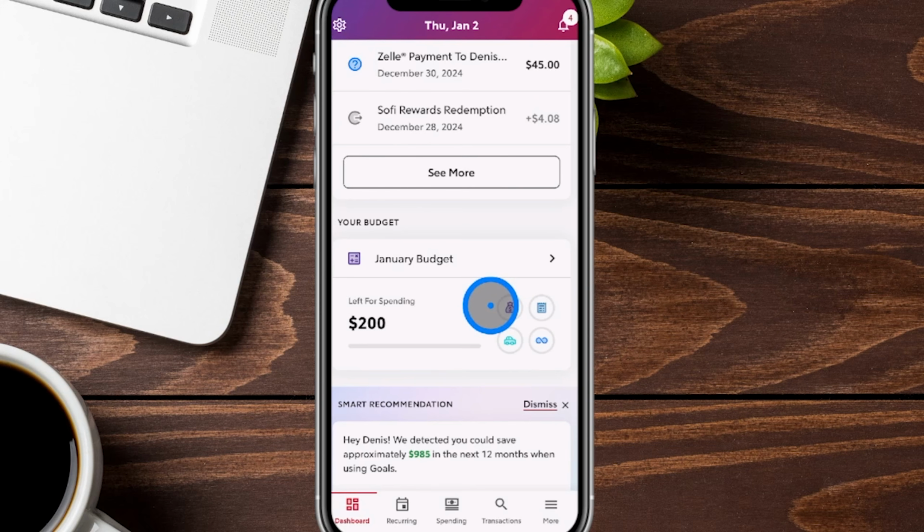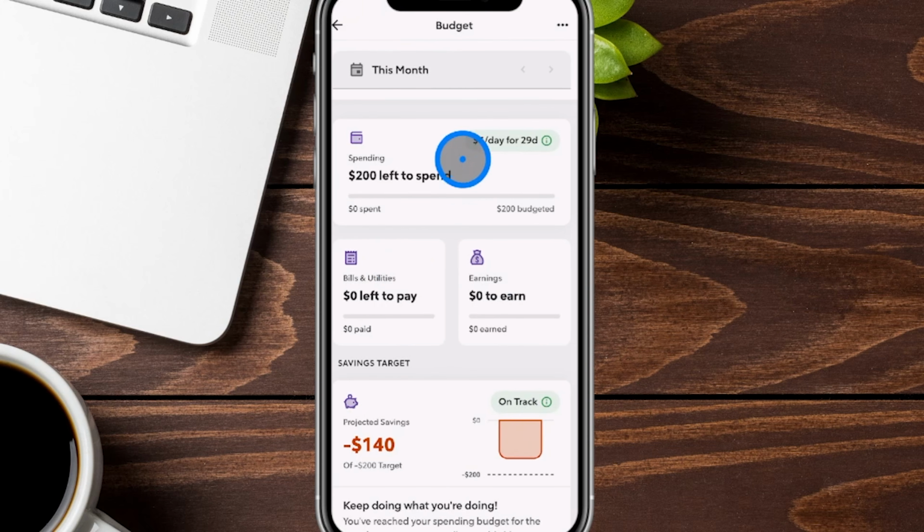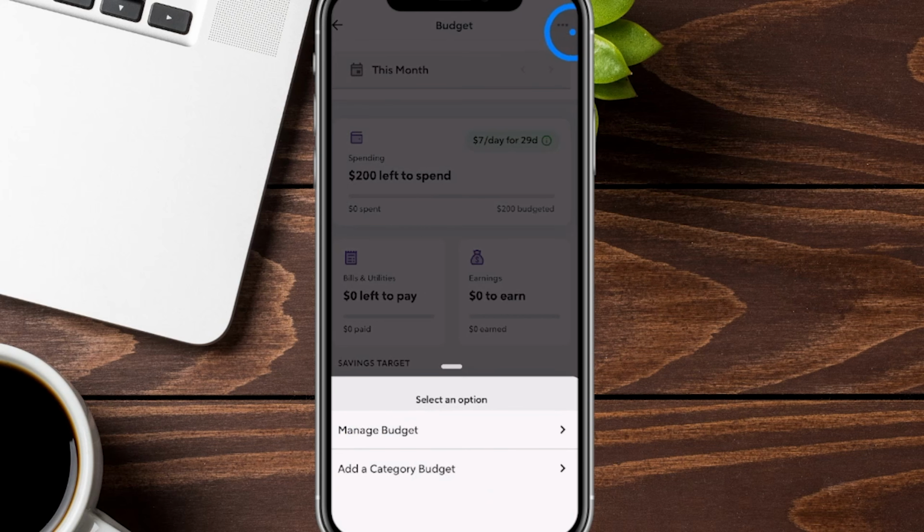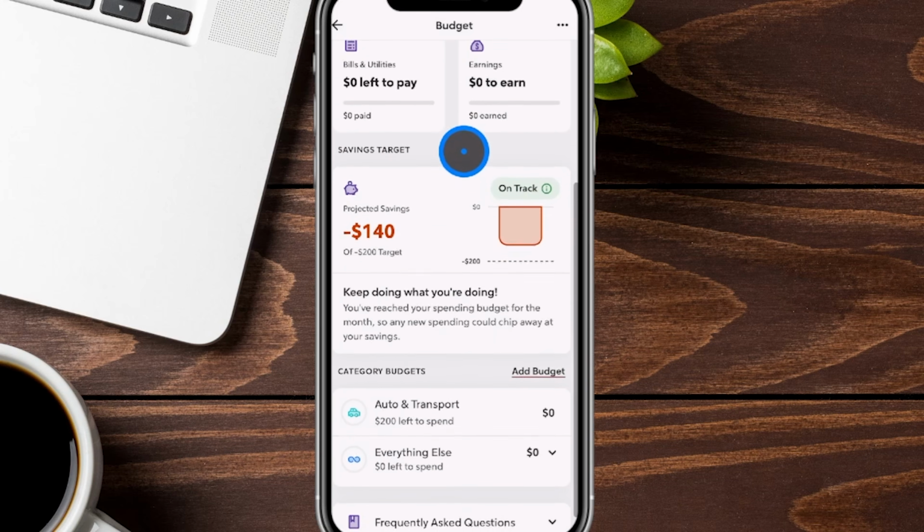Now, if you want to get back to that main page we were in for our budget, you could just click in this section here and it's going to take you to your budget. You can swap over between months when you have additional months available. And then the 3 dots over here, you can click on to go to manage budget or add additional budgets or additional categories inside of your budget as well.